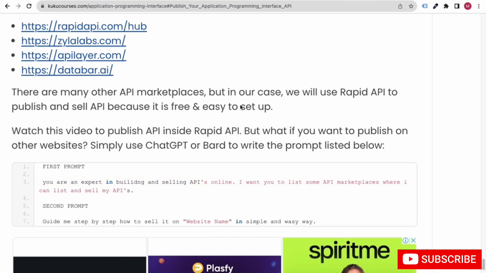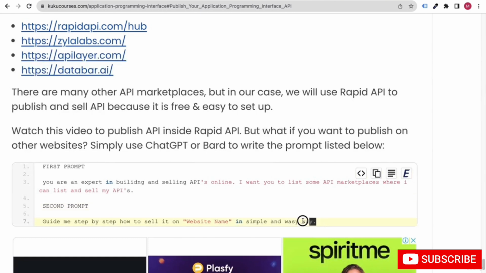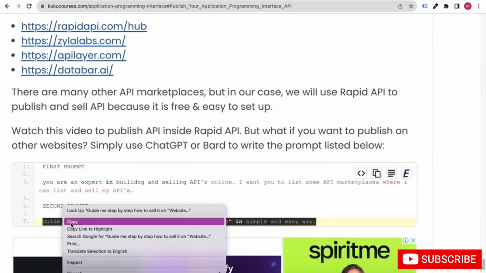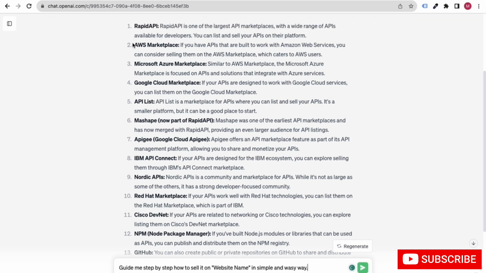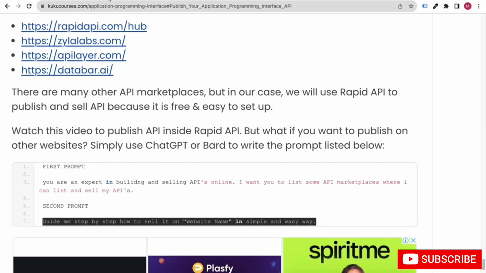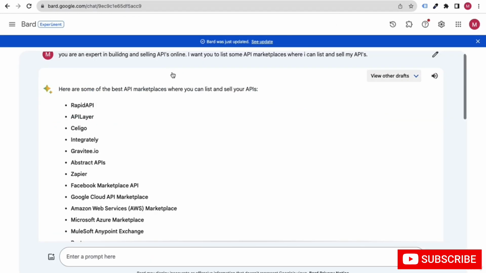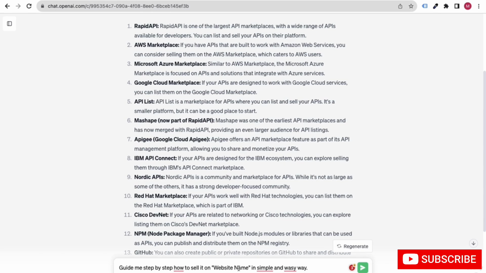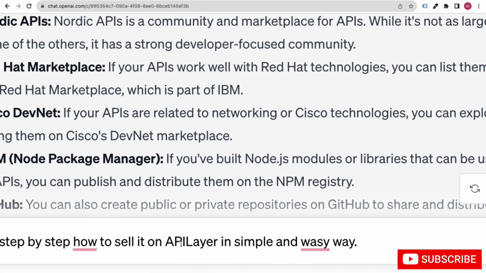But in case in future you want to, let's say, use API layer, just for an example, copy the second prompt, right click and copy it, go to ChatGPT, and put the API layer name in the place of website name. Here you can see website name is in quotes. Just replace it with the API layer.